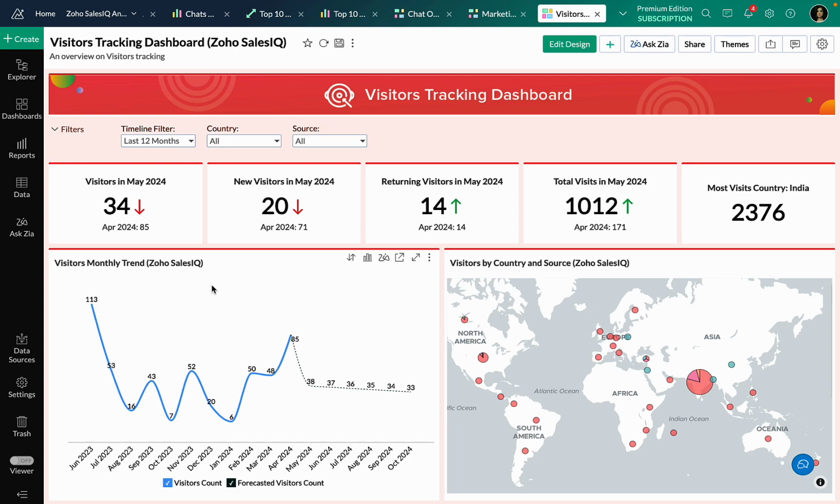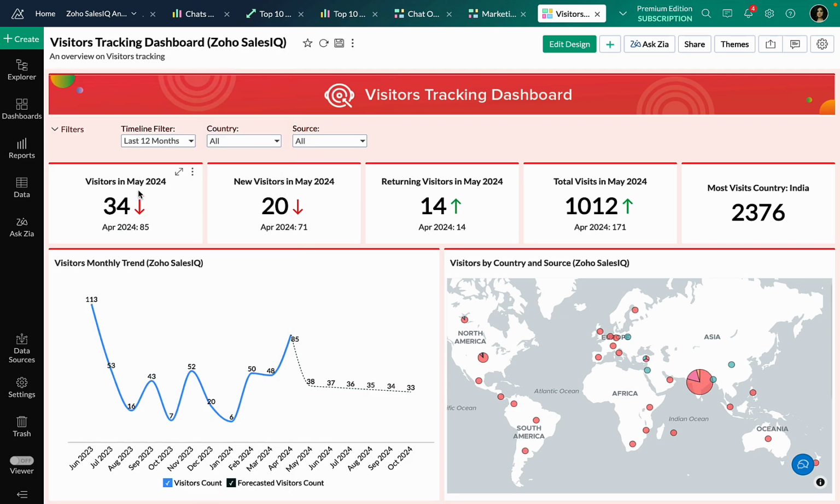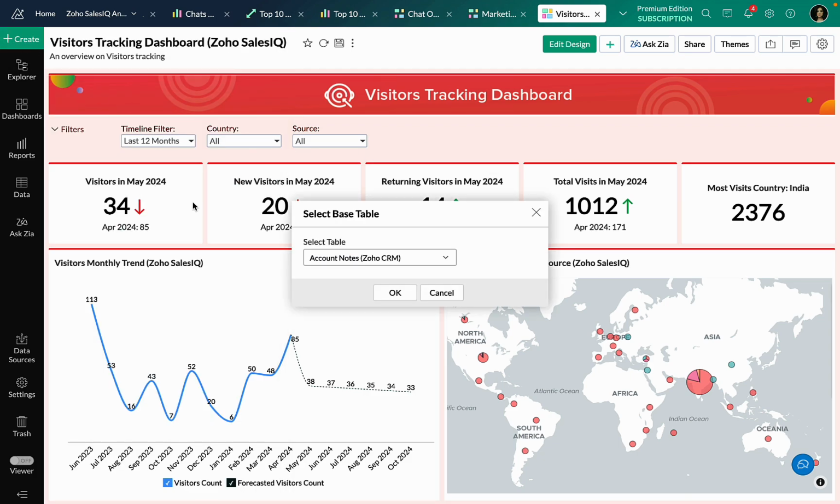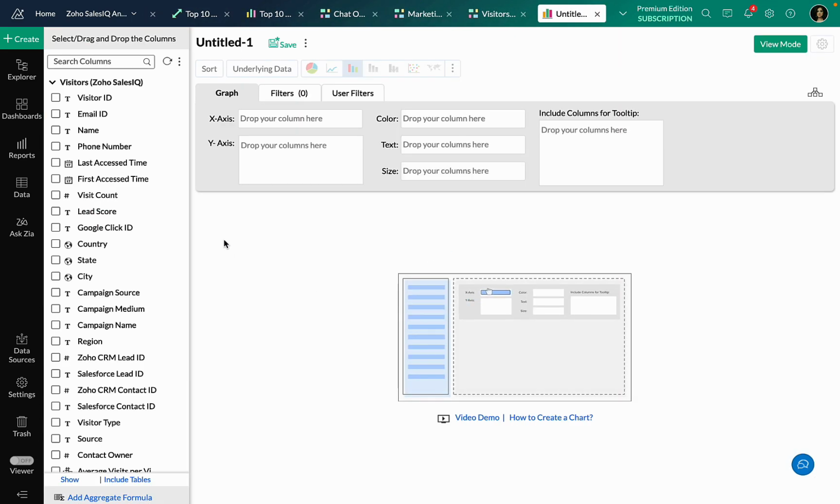Let's say I wanted to create a report that shows me how many leads have been pushed to my CRM for each brand. So brand wise, I want to know how many leads we have pushed to CRM. Now, if you're already using analytics, you will probably know how to do this, but I'm just going to show it here. To create your own report, click on create and choose the type of report. I'm going with chart view. And you have to select the base table. Here I'm going for visitors, Zoho SalesIQ. I'm saying okay. So all the data from the base table will be listed here.